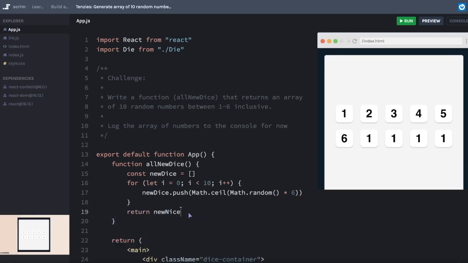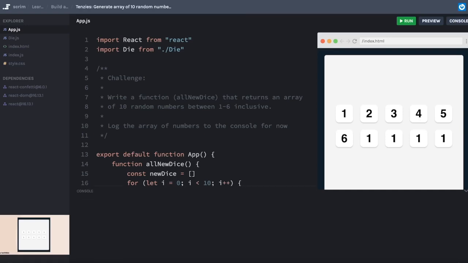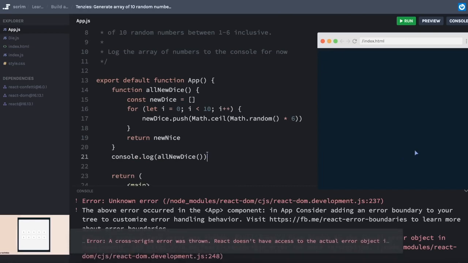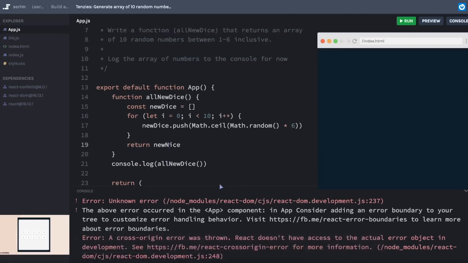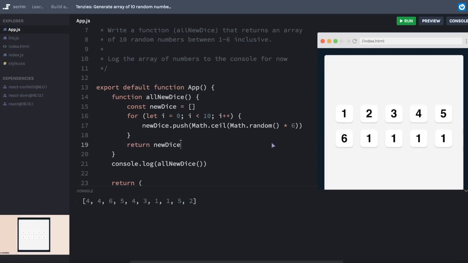Get rid of my pseudocoding planning comments, and then let's go ahead and console log what comes back by calling allNewDice. Open my console, hit run. Oh, and so close. And you probably saw this when I typed this out. It should be newDice, not newNice. Okay, cool. All of those numbers are between 1 and 6 inclusive, and there are 10 of them, so awesome. That probably does it for this challenge. In the next screencast, we will take this array and we'll turn it into actual dice components.